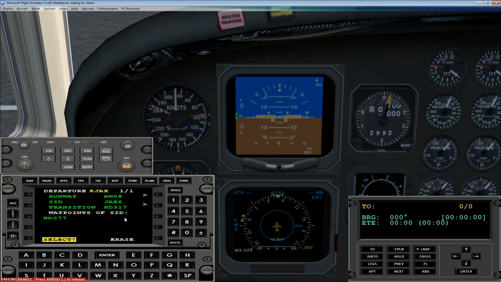And waypoints on the SID, HD077. Now, a bit of an inaccuracy. I don't know if this is just the type of SID it is, or maybe it's something wrong with ISG, but transition should not read HD317. I don't know why it reads that, but this is a vectored SID.